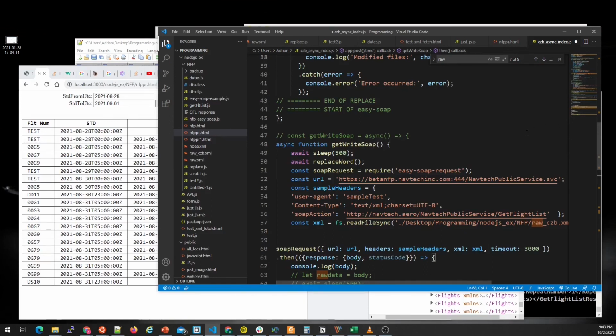Okay, I hope this has helped you in your pursuit to call a SOAP API and actually do something with the data.